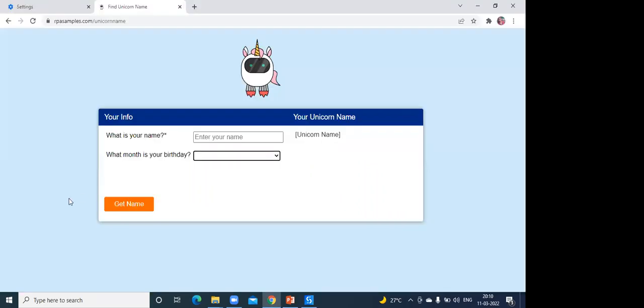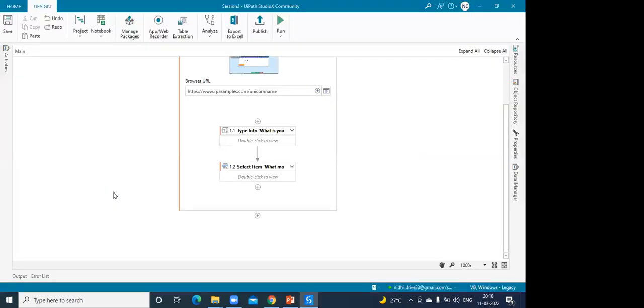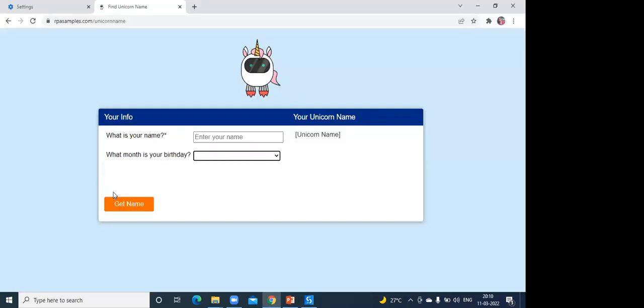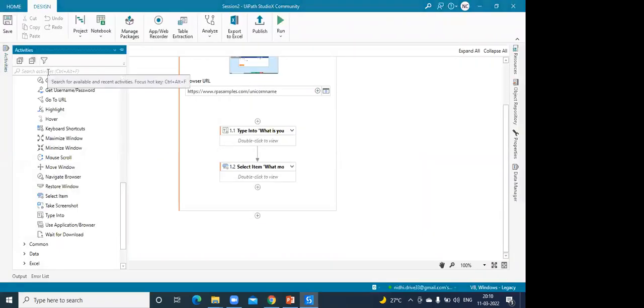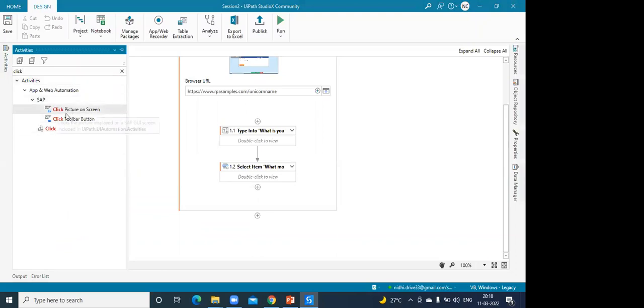Okay, now let's move to the third action, which is clicking on this get name button, right? So now, it's very obvious that we want to click a button, right? So similarly, we have an activity called click. So either you can get it from here, or since we know the activity name, we can simply search it from there. So do not get confused with the other similar activities, because when you hover on a particular activity, right, you can actually see it says UiPath.UIAutomation.activity. So that's what you have to use.